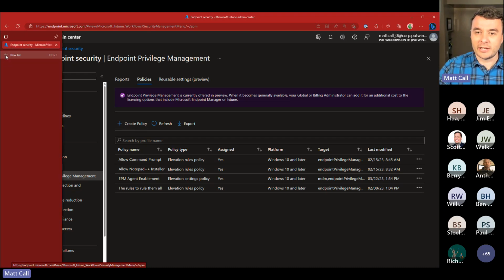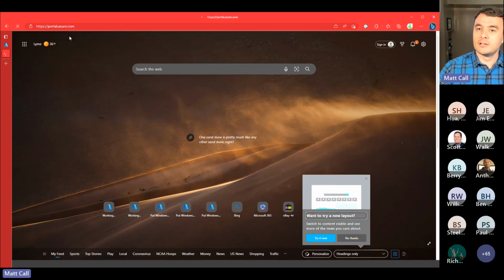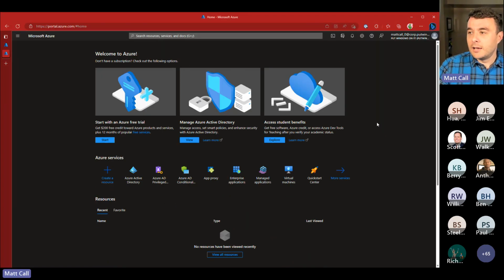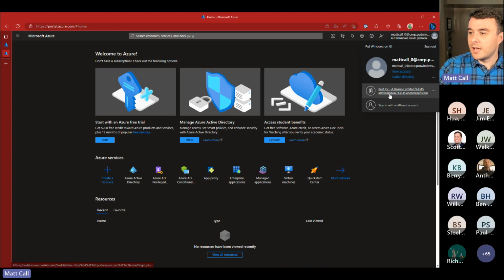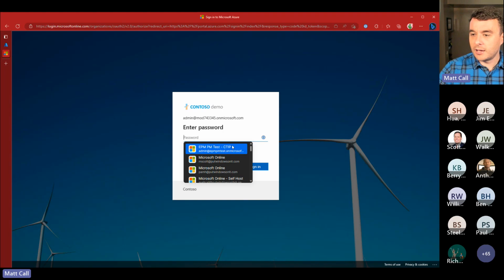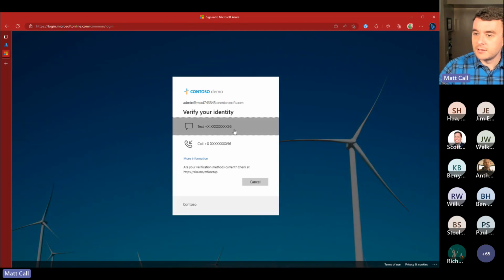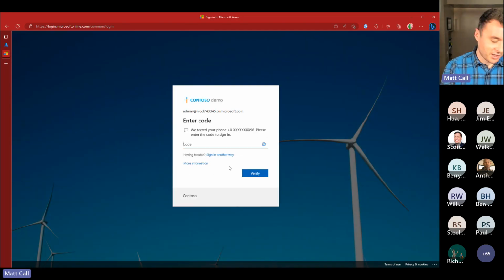So what are we going to do here? Well, first thing we're going to do is, let me see if I'm still logged into this other tenant. Yeah. Okay, cool. I want to show you what an elevation looks like on a device, and I just realized that my lab tenant's off.